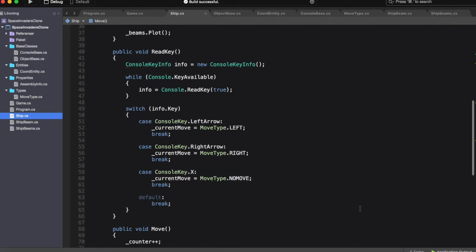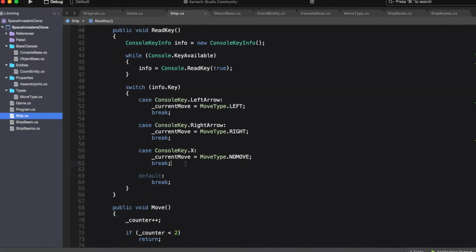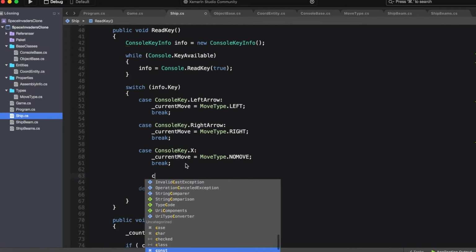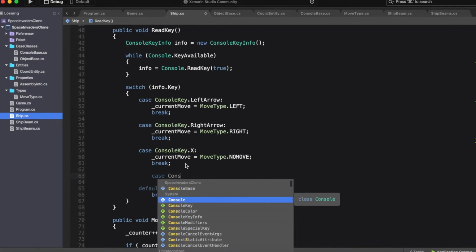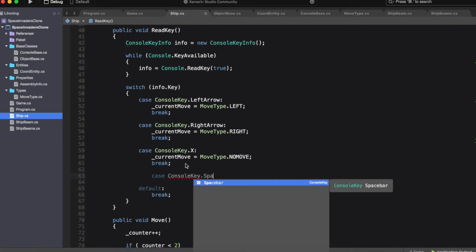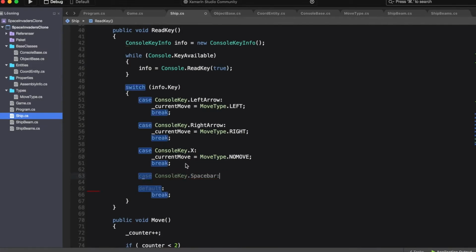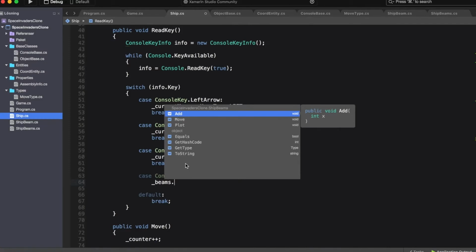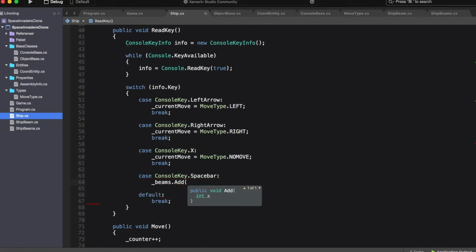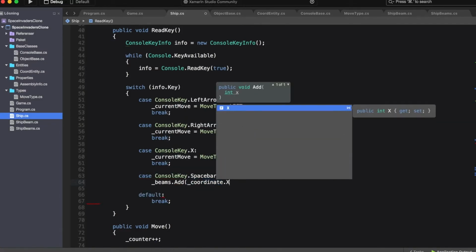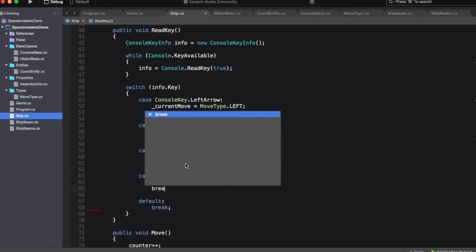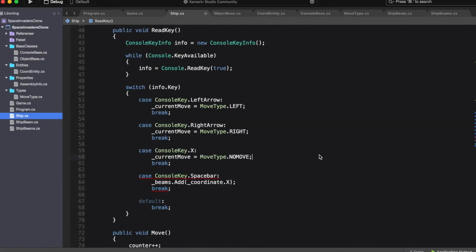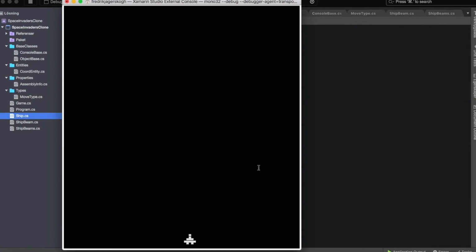Okay, to the read key. If we hit the space bar, we want the ship to fire beams. Case console key space bar. Then we call the beams dot add, and we will send the ship's x coordinate to the add function. Okay, that should be it.